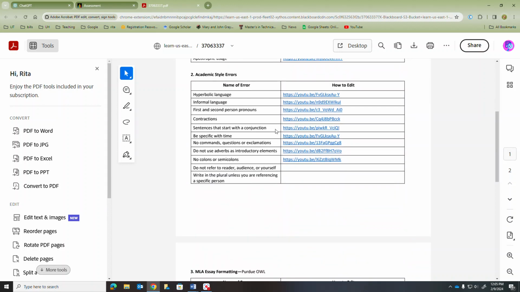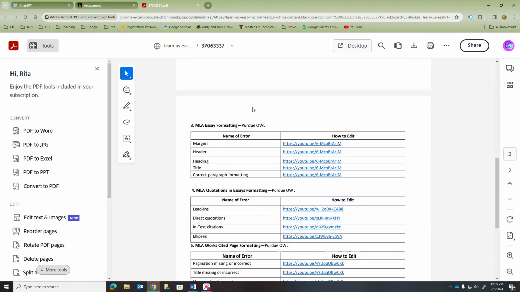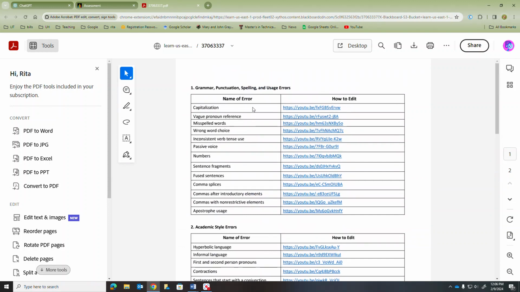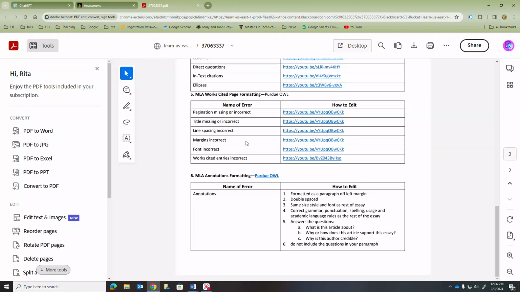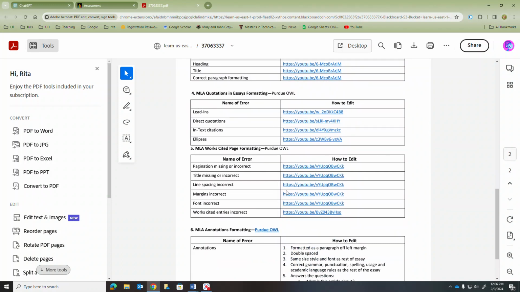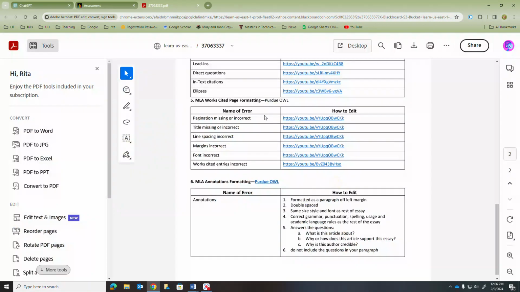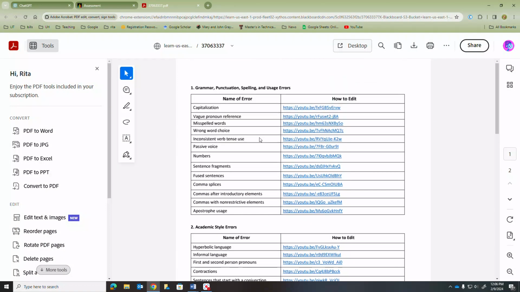So if you don't know what these things are and you watch the video and you still don't understand it, I need to talk to you. You need to talk to me. You're not in trouble. You just need to talk to me and let me see if I can clarify what's going on. Now for the MLA, I've got YouTube videos here, and I've also got a link to Purdue OWL, which is where I get all of my secondary sources for this app.